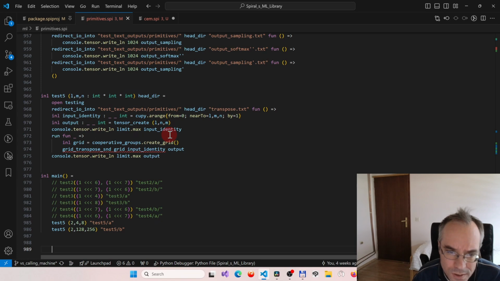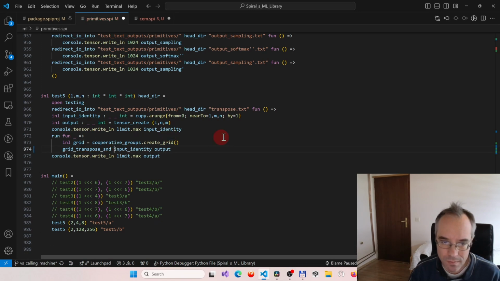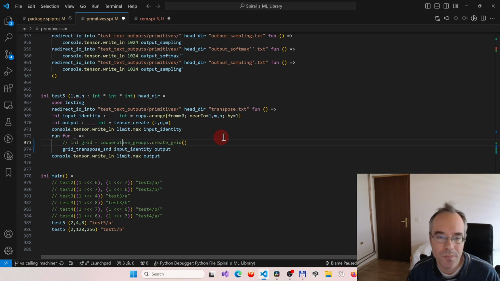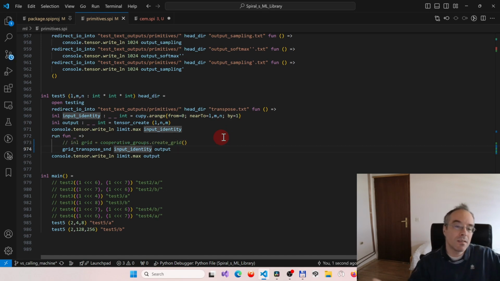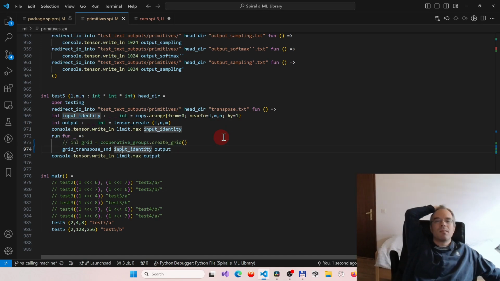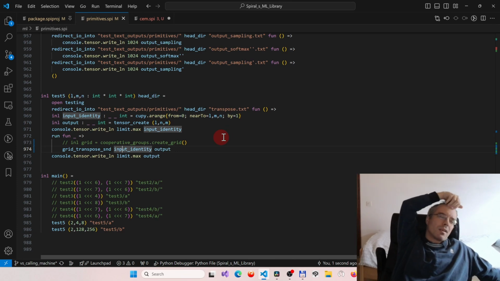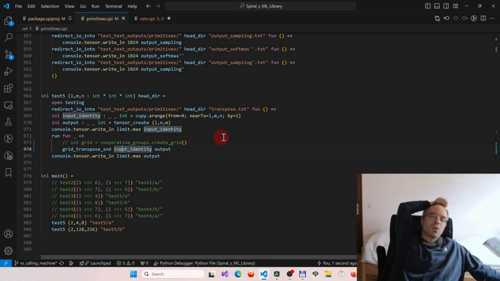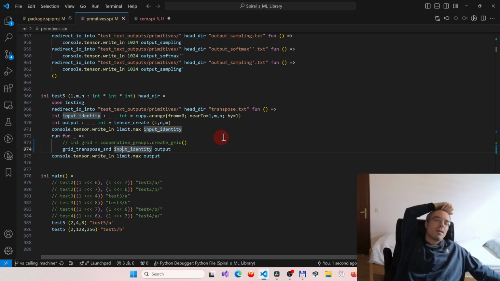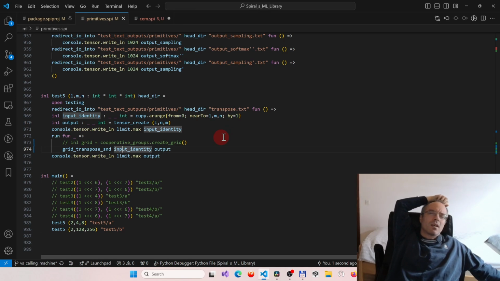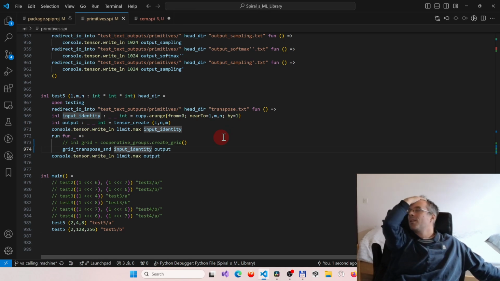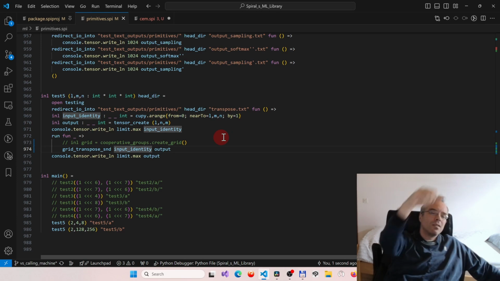And in the test, since the transpose is the only gridwise function that's being run in this device kernel, we don't need to synchronize it using the grid object explicitly. When the kernel ends, that will synchronize the grid.